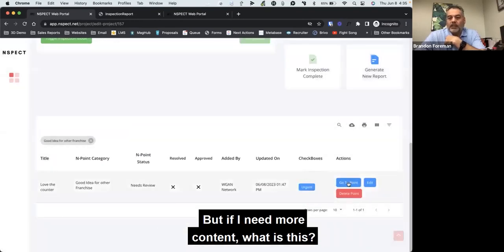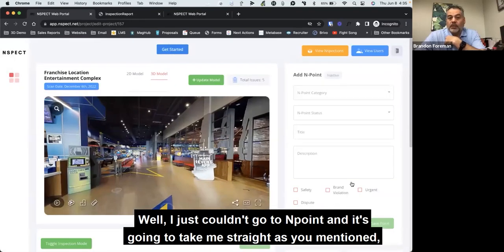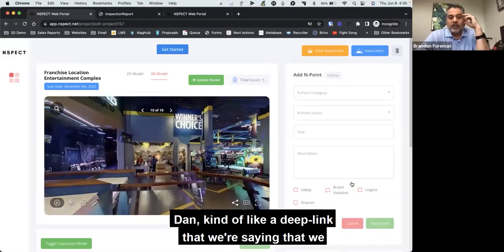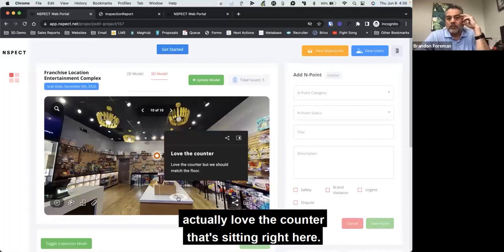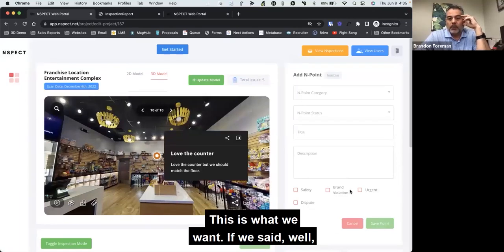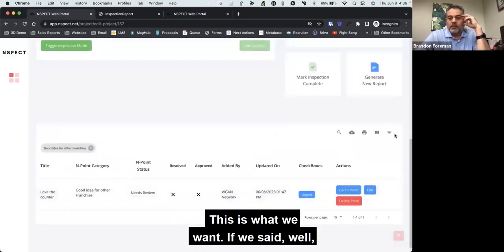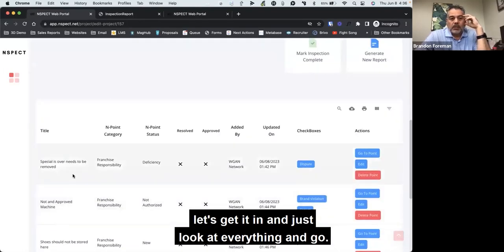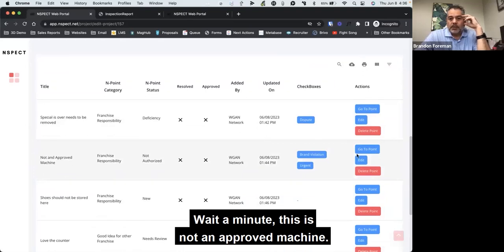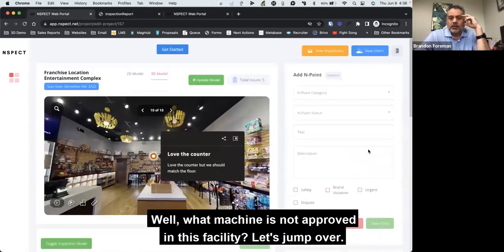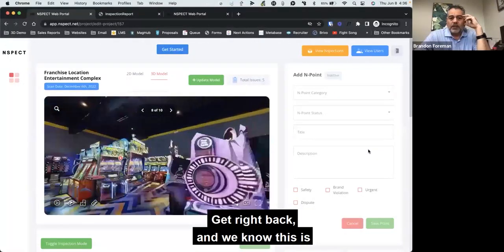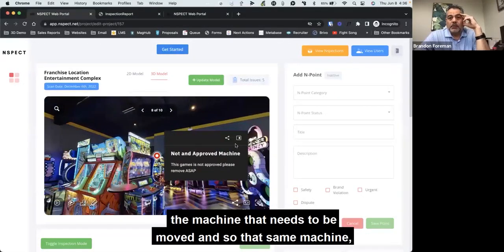But if I need more content, what is this? Well, I just click go to point, and it's going to take me straight, as you mentioned, Dan, kind of like a deep link, that we actually love the counter that's sitting right here. This is what we want. So if we've reviewed that, let's get in and look at everything and go, wait a minute, this is not an approved machine. What machine's not approved in this facility? Let's jump over, get right back, and we know this is the machine that needs to be moved. And so that same machine, we've got it there.